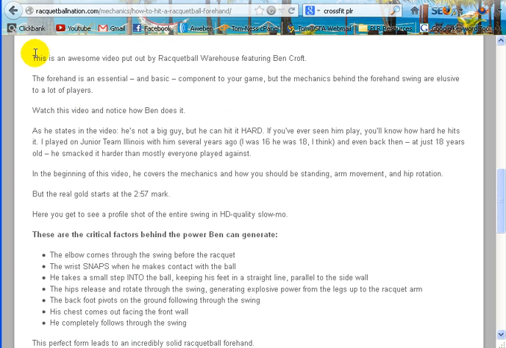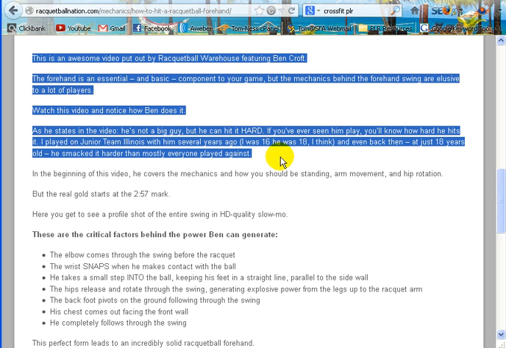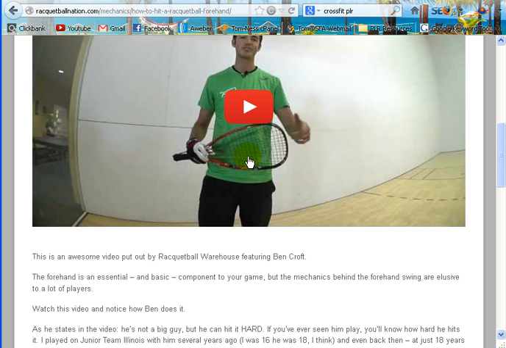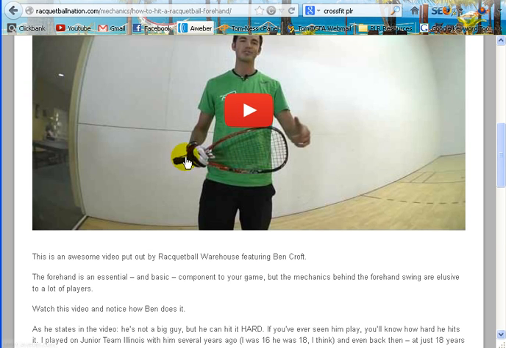But so here, I lay out, in general terms, just a very quick synopsis of what the video is about. Then I respond to it here. You can see here, the real gold starts at the 2 minute and 57 second mark. Here you get to see a profile shot of the entire swing in HD slow-mo. These are the critical factors behind the power Ben can generate. And then later on in this video, what Ben does is there's actually a slow-mo.